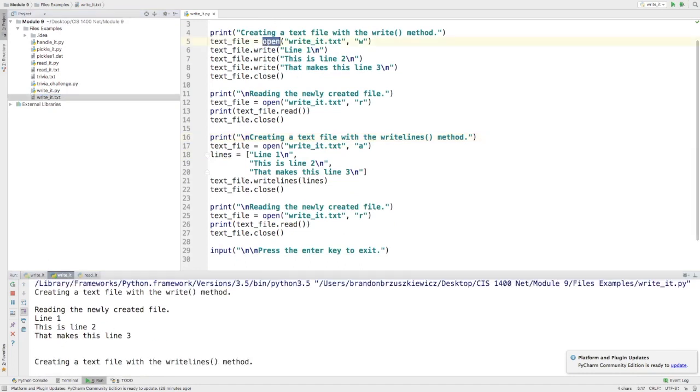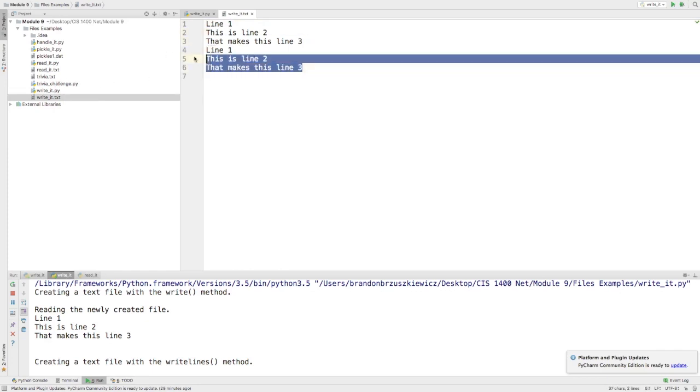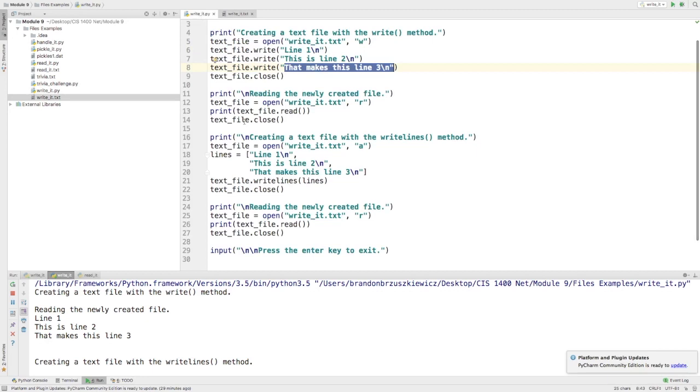And what's happening here is we use the open method again. We pass it a file name that we'd like to call it. If it doesn't exist, it'll make it. If it does exist, it'll overwrite its contents. But we put it in write mode. And then there are different methods that we can use, like write. If I use the write method, I pass it a string, like line 1. This is line 2. That makes this line 3. And you'll notice that in write-it.txt, it says line 1, this is line 2, that makes this line 3. Now these other lines come in a little bit further down in the program, so don't worry about those.